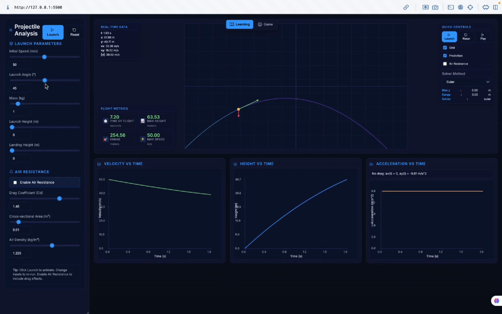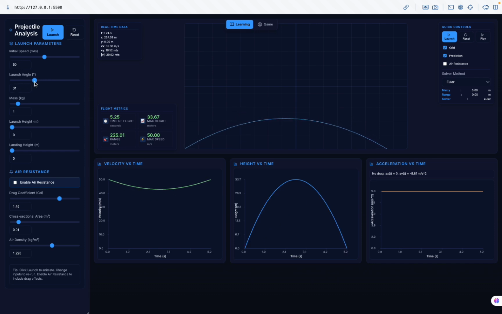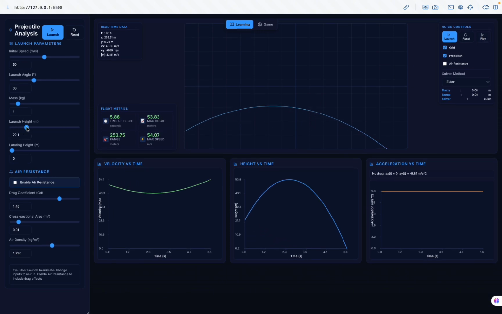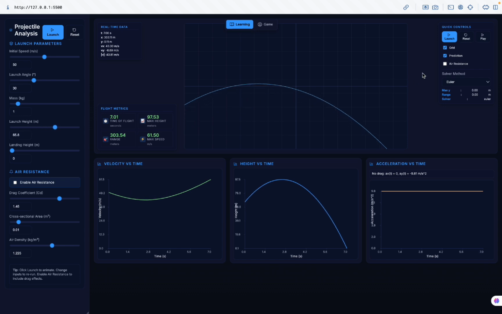Let's change the initial conditions now. Let's give it 30 and launch another one. This also looks pretty good. So I can also raise the launch height. By raising the launch height, I can simulate from higher ground.